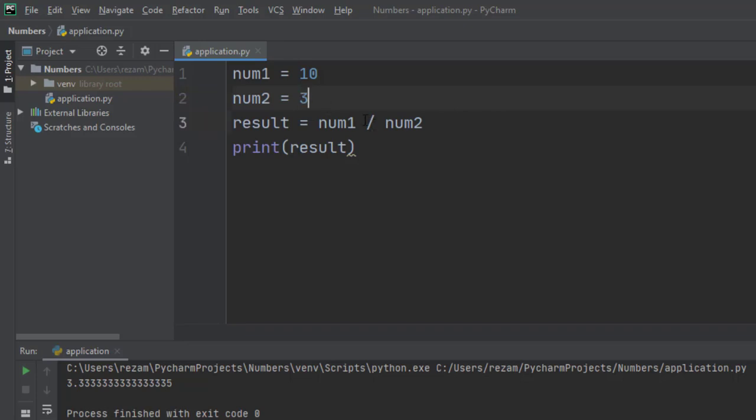But what if we wanted the remainder? We could have that by using the percent sign. In this way we will have the remainder of 10 divided by 3. As you know, the remainder would be 1. Let's test it. And as you can see, we have 1 as the final result. These are the basic mathematical operations that we can do on numbers, and of course we can print the results.